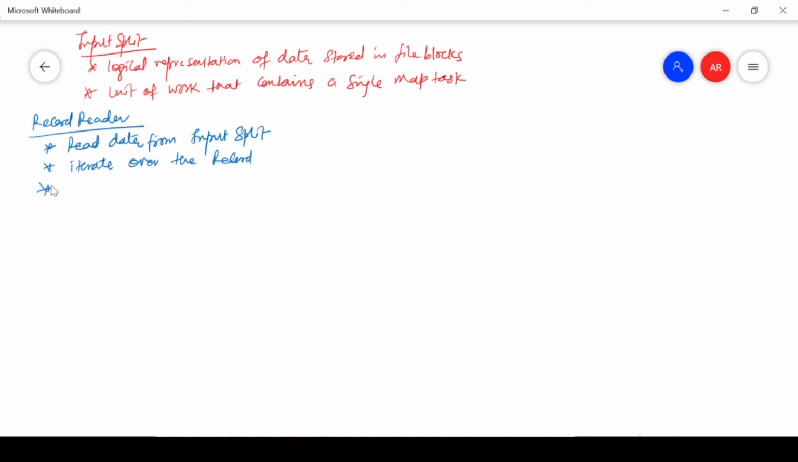The record reader provides each record in the form of a key-value pair. That means the record reader will provide each and every record from the input split, because an input split can contain a number of records. So the record reader provides each record in the form of a key-value pair to the mappers, because the important point in MapReduce is that it works with key-value pairs.